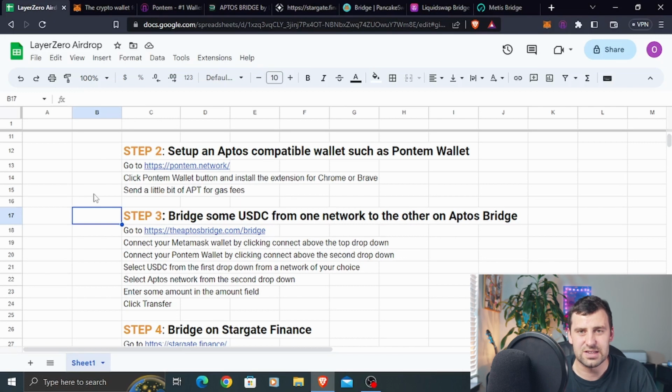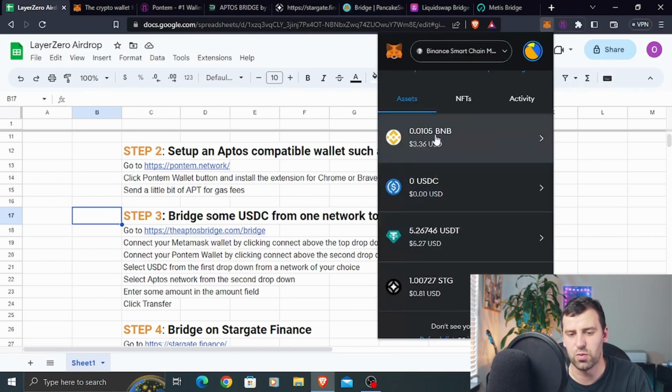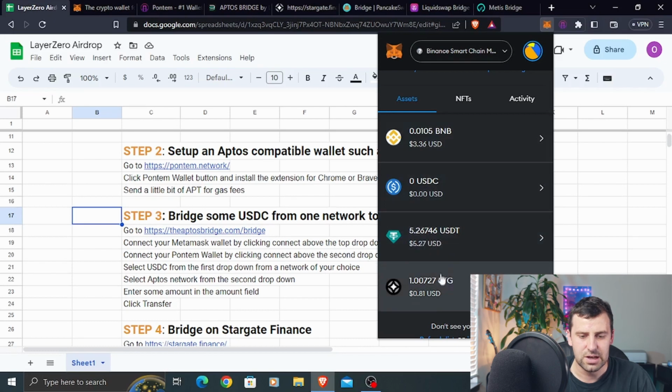And before we move to the next step, which is step number 3, bridging some assets from one of the EVM compatible networks to Aptos network, let me show you what I did specifically. So I sent some BNB to my Binance Smart Chain wallet. I sent $20 worth of BNB, and later on I just went on pancakeswap.finance and I swapped this BNB for some USDT and for some STG token.